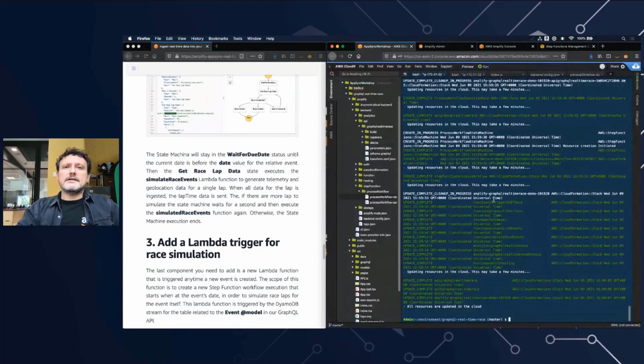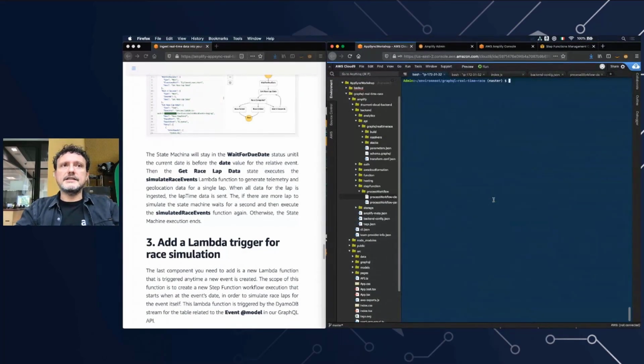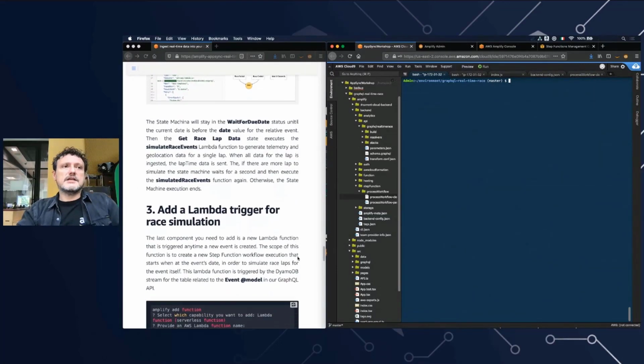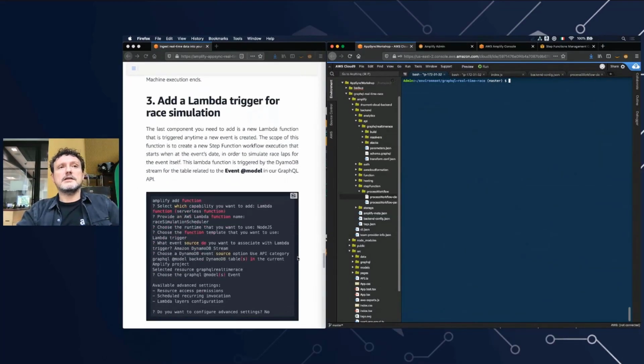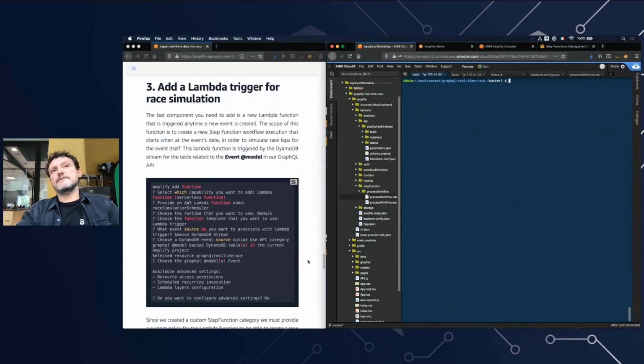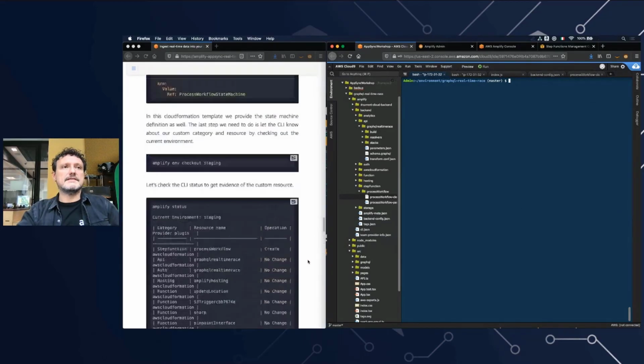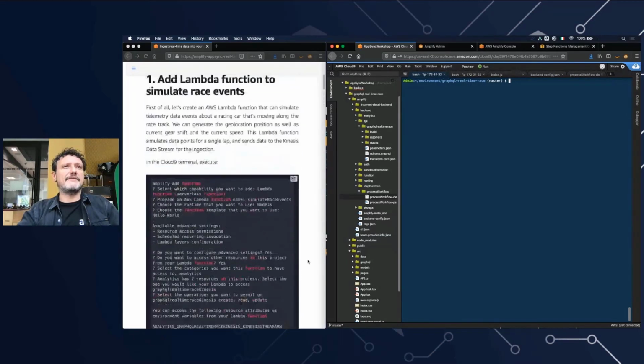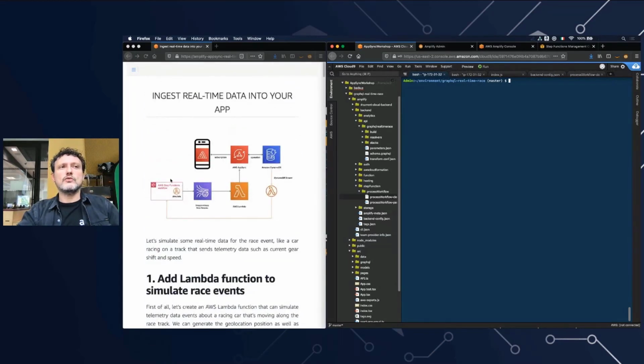So let's go back to our Cloud9 instance because we are not done yet. So we have our step function workflow. Let's move back to the architecture on the left side. We have the step function workflow. We have this Lambda function. This Lambda function is now able to invoke a put record operation to this Kinesis data stream. We just need a way to automate the execution.